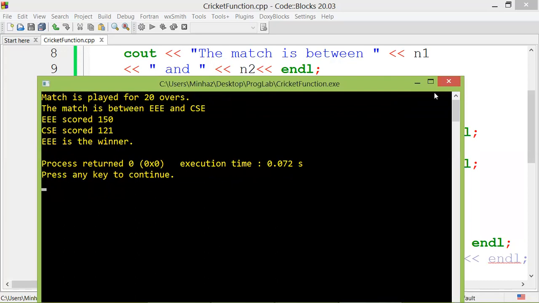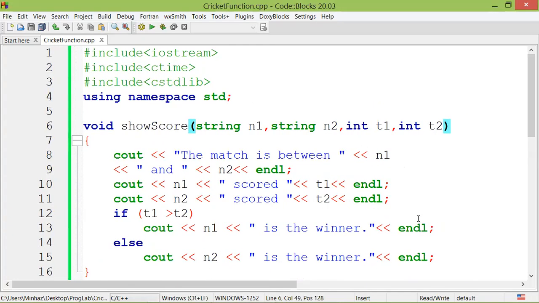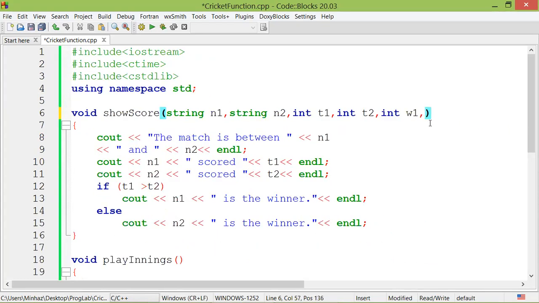But besides that, you know that in a cricket match you need the calculation of wickets. So if you like, you can add two more variables: integer W1 and integer W2. This is for the wickets of team 1 and wickets of team 2. You can give the score N1 divided by the wicket W1, and in a similar fashion for the second team, it will be W2.